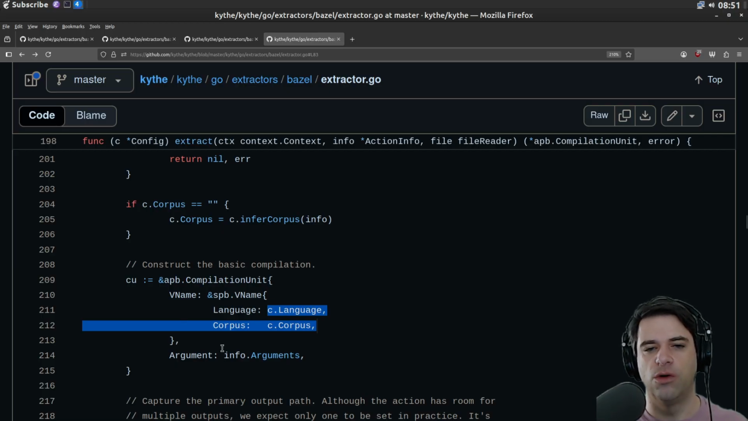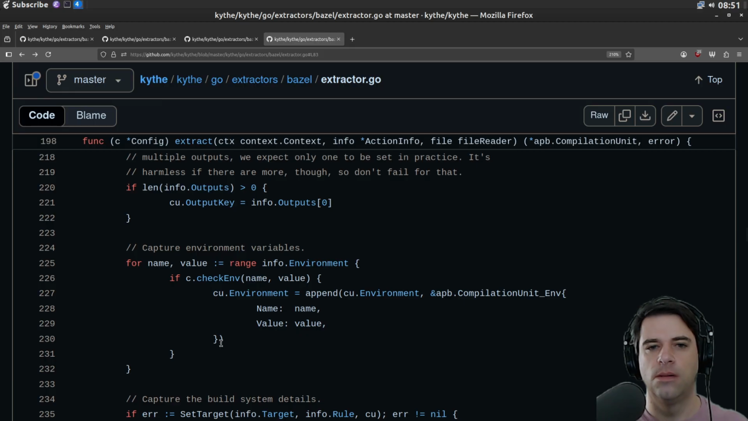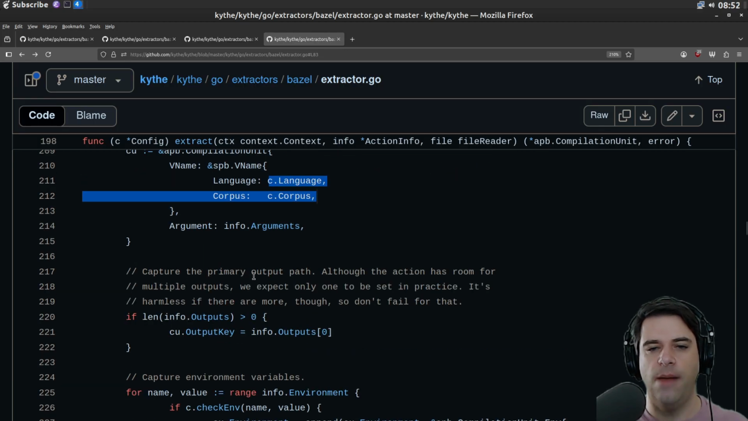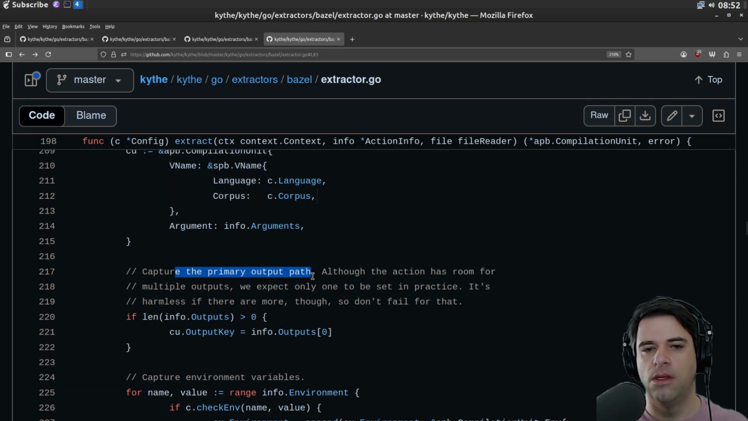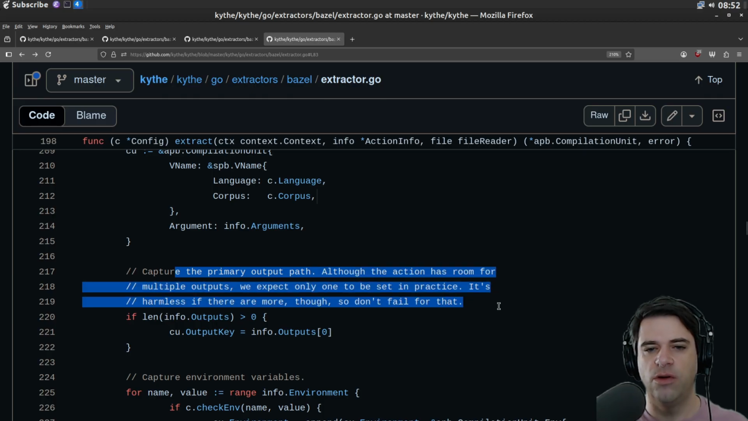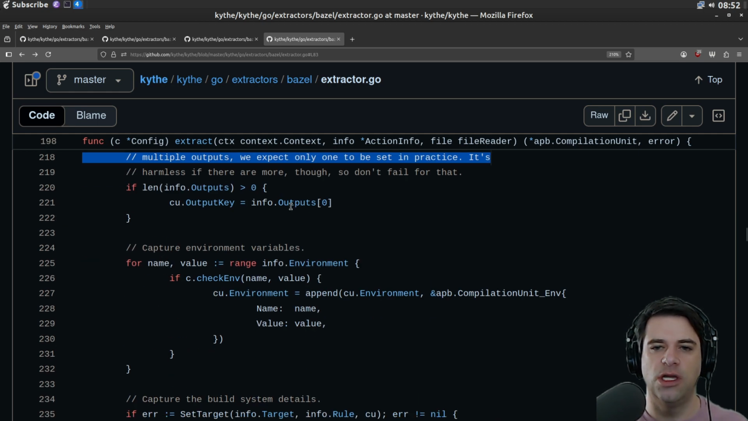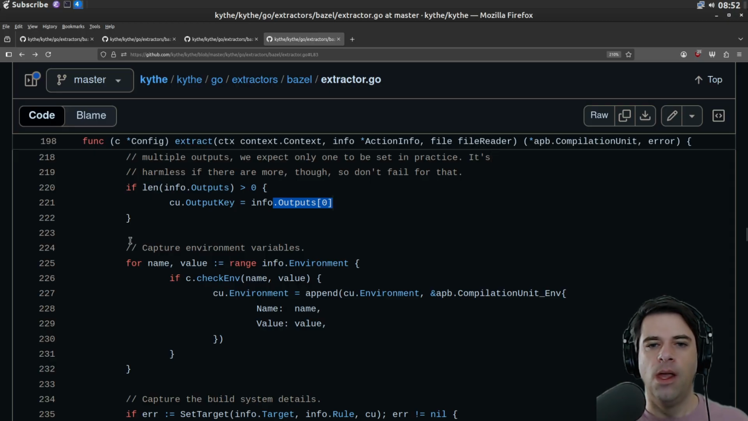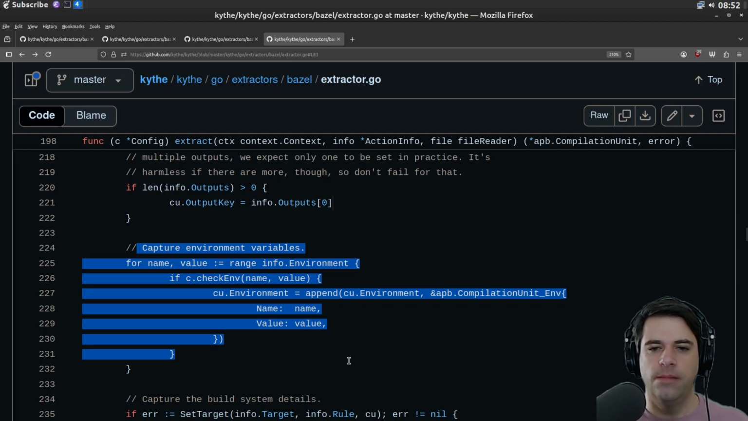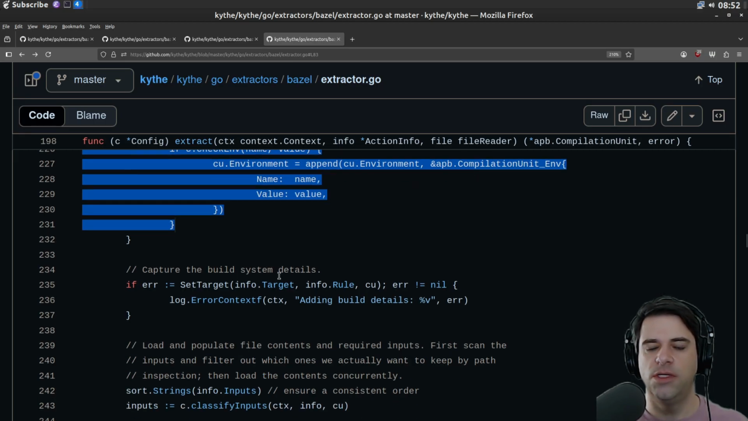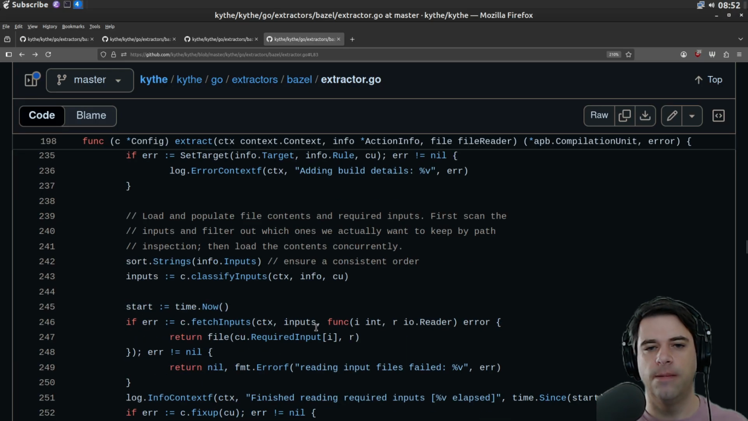And we're going to record the arguments. And we'll capture the primary output path. Although the action has room for multiple outputs, we expect only one to be set in practice. It's harmless if there are more, though, so don't fail on that. Okay, so we're going to record some outputs, just looking at the first one, the 0th. We will capture the environment variables, and then capture the build system details, just some stuff from Bazel.